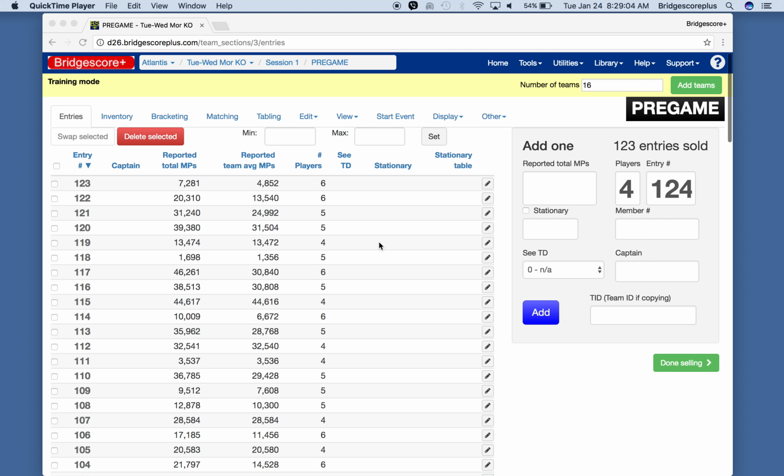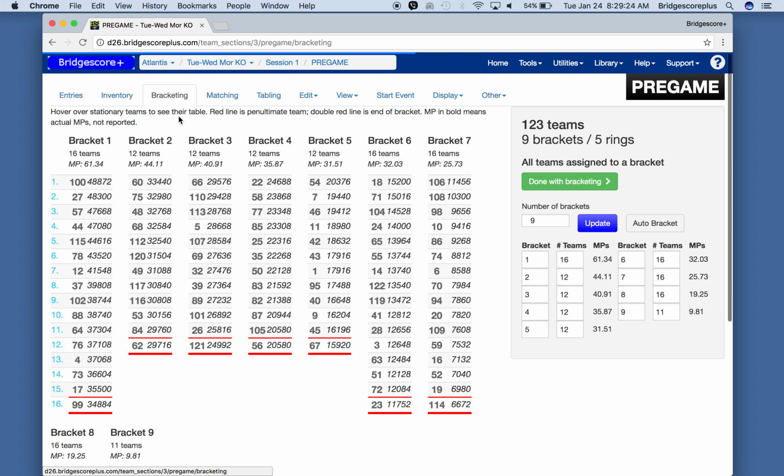We're going to cover the bracketing process of starting a KO or starting a Swiss or bracketed Swiss. This particular example is a KO. So we currently have 123 teams that have been sold. And we assume the last entry's been sold, and what we're going to do now is the bracketing.